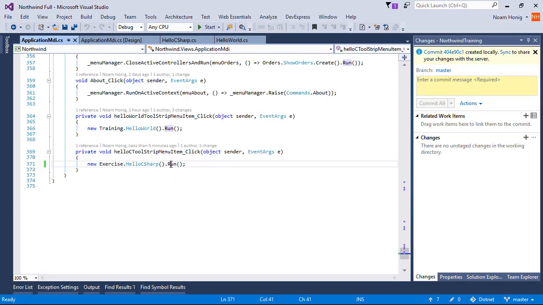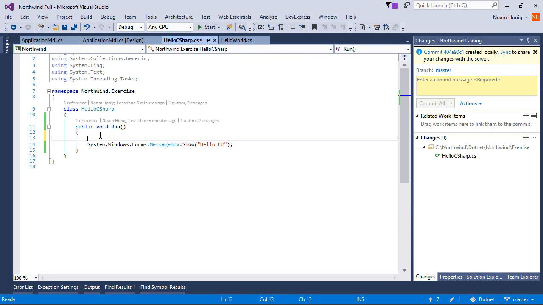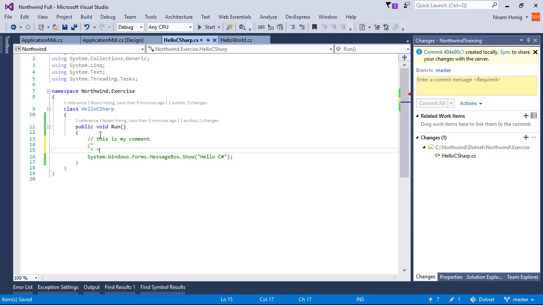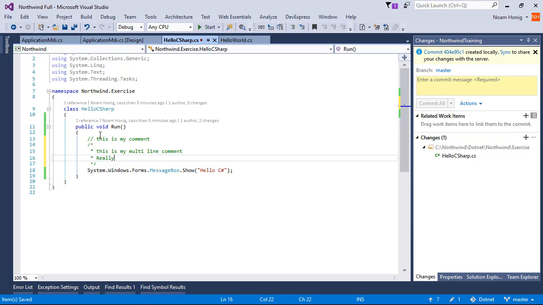Now let's add some comments so our code will be better commented. This is my comment. And this is my multi-line comment. Cool. Now, let's just save, edit comment.